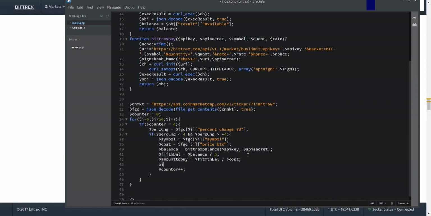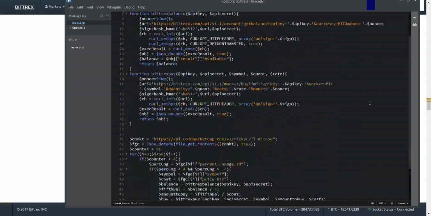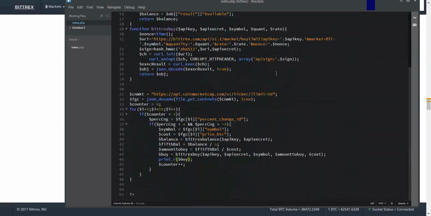So we will do Bittrex buy. I'm going to have our API key, our API secret. We want the symbol, and then we want the quantity, which is the amount to buy. And then lastly, the rate we want to buy at, which is the cost, which we got from here. And that should be okay. Let's make it a variable so we can spit it out afterwards. Print our buy and save, and that should work. It should buy us the least volatile, highest market cap altcoins.